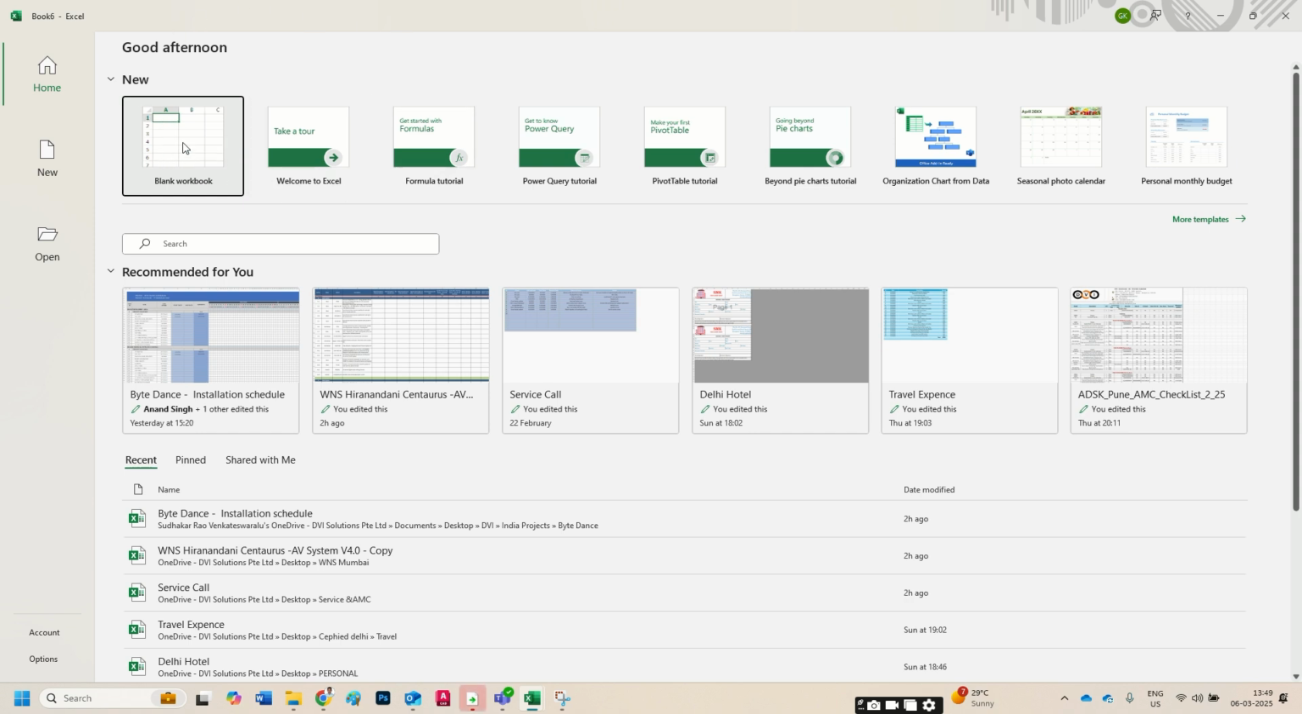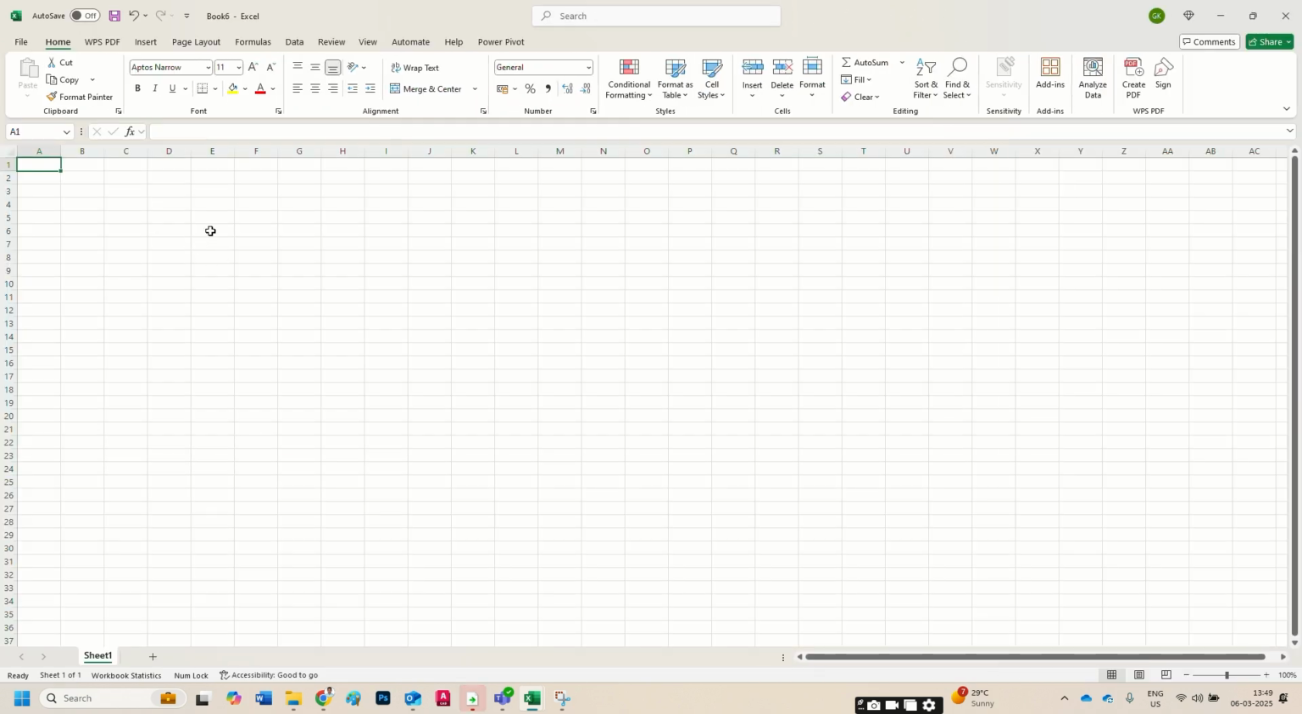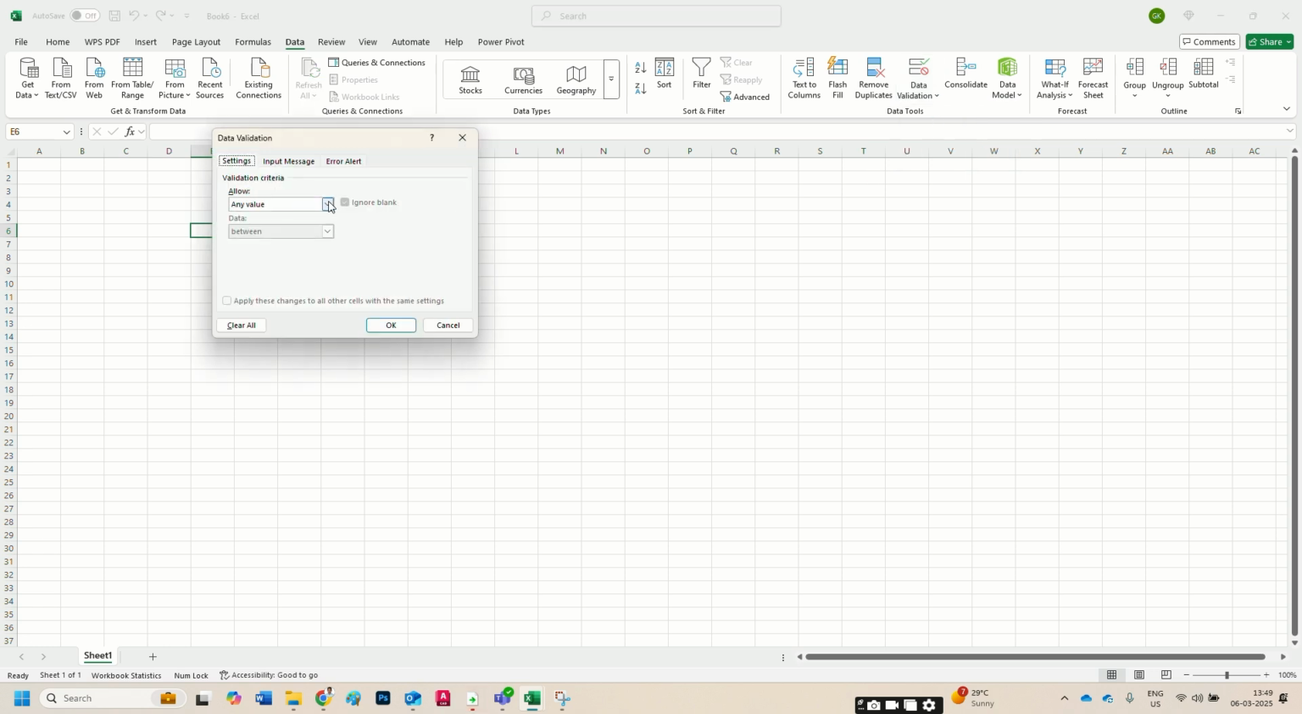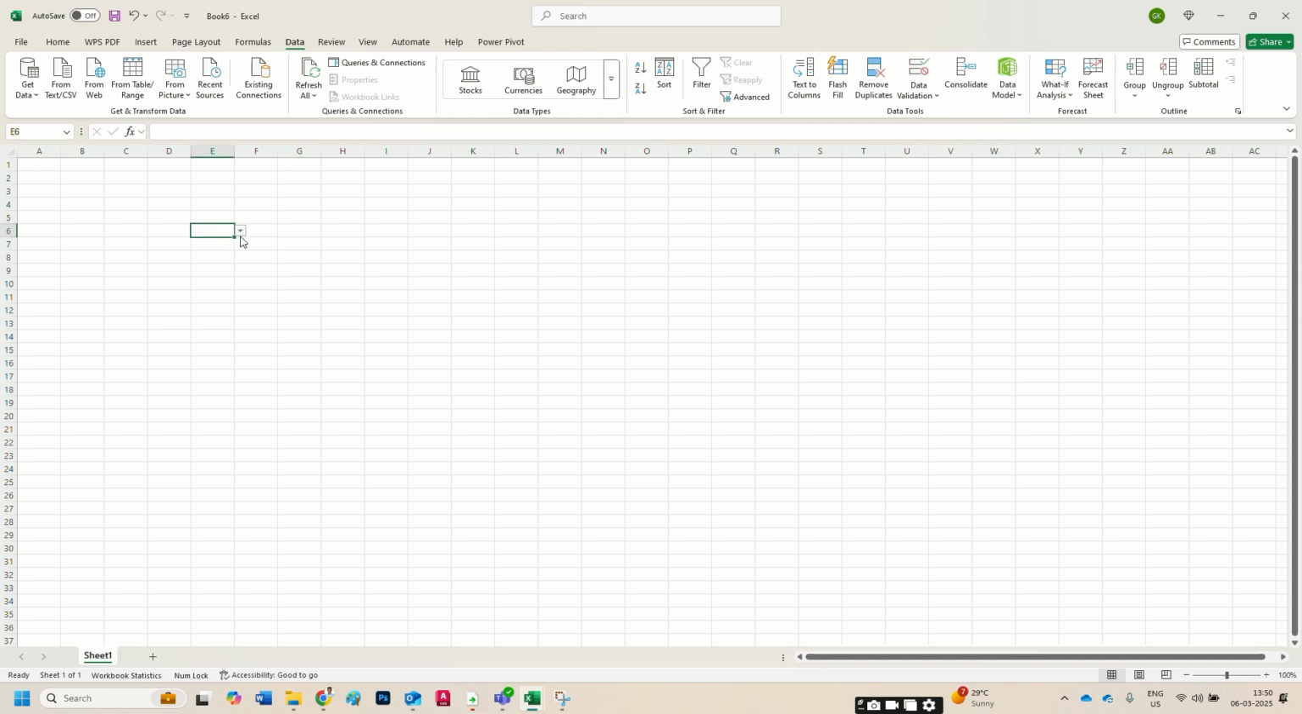First we open Excel, select the box, go to Data, choose Data Validation, click the drop-down box, and select List. Here you can type whatever you want. I am typing languages: English, Hindi, Kannada, Tamil. Click OK. See, now we have created a drop-down list.